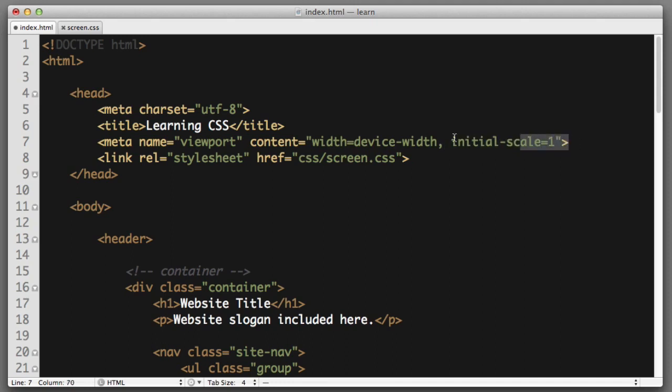So to review, this line of code is telling devices that they don't need to adapt to the website. And instead, it's putting the responsibility back on the website. The website needs to respond and adapt to the size of the device.